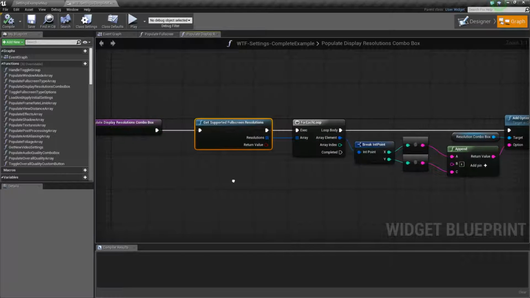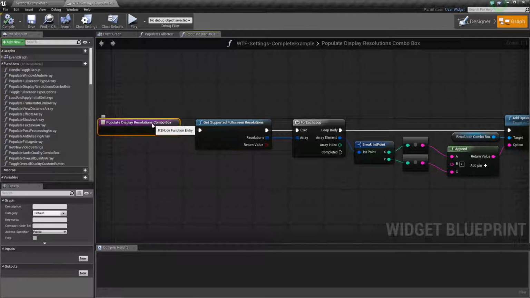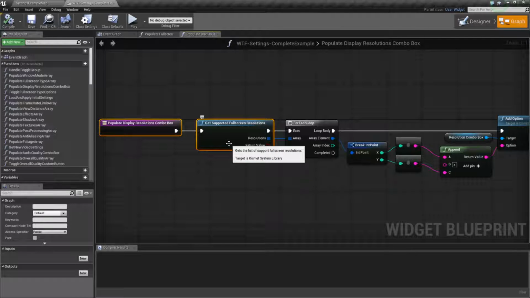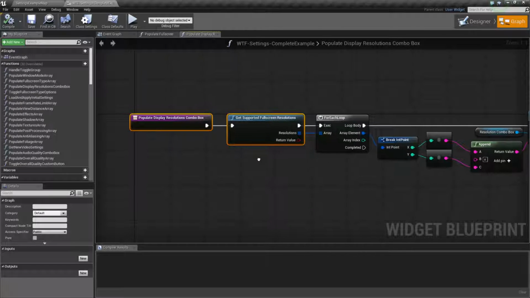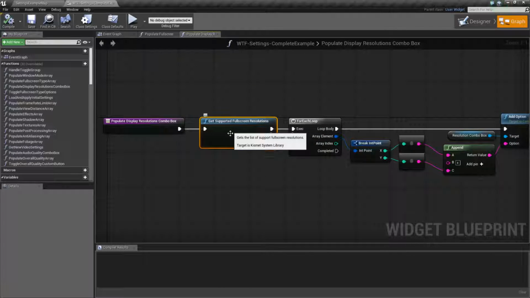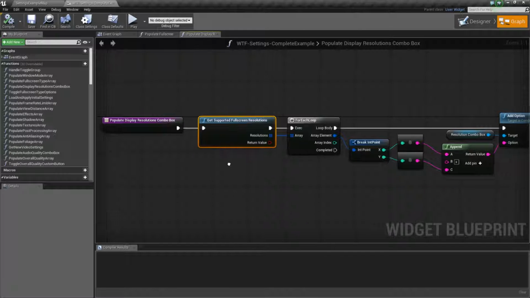This node is simply going to give you back the supported full screen resolutions that your monitor can work with. Whether you run it in full screen, run it in windowed, run it in borderless windowed, doesn't really matter. This is just what your monitor will support, so that way you don't go out of range too high or too low. And that's it.